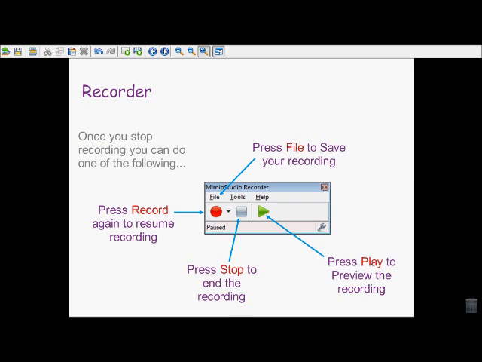So once we've stopped the recording, we have a few options. First off, we can just press record again. It's going to resume exactly where you left off. So maybe you needed to take a little break, or maybe you're recording in class and your students got a little bit off topic. You can simply pause it, press record again, picks up where you left off.